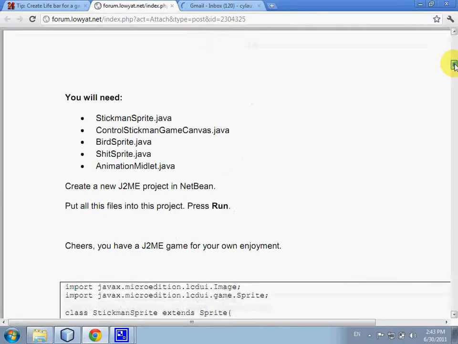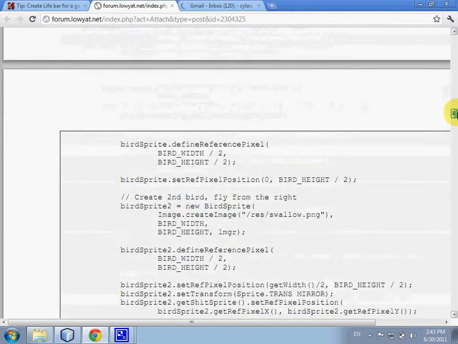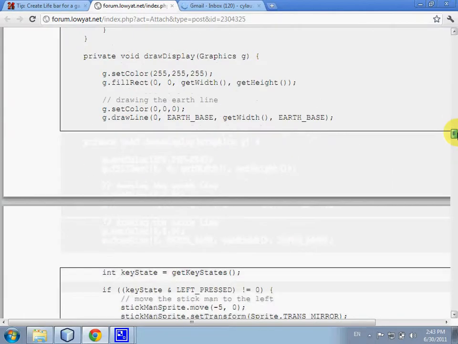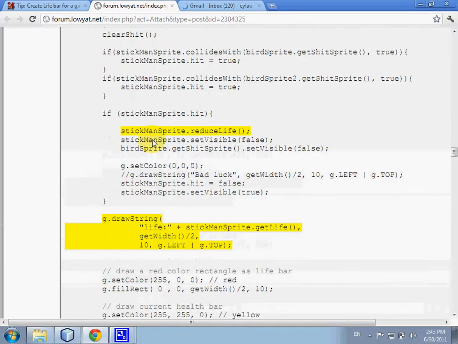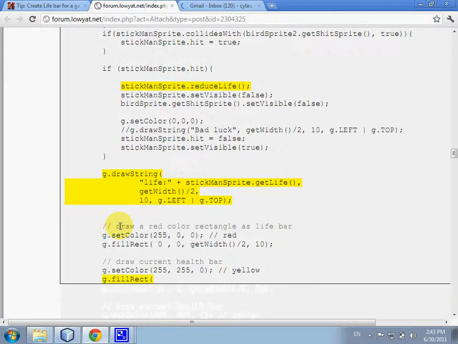Now let's see the full code. So it's in the draw display. You can see that if the Stickman sprite is being hit, then it will reduce life by 1. And after that, we will redraw that health bar by using this code right here. From here, these are the familiar ones.